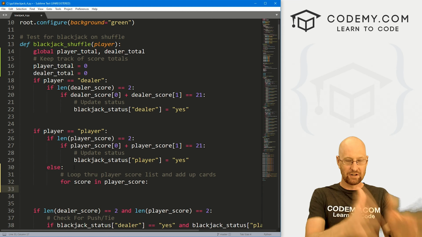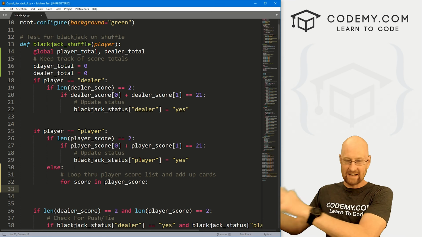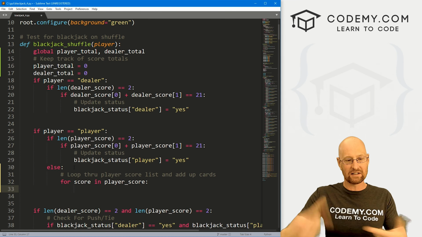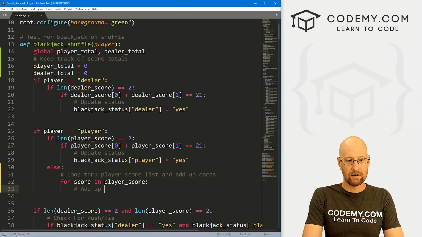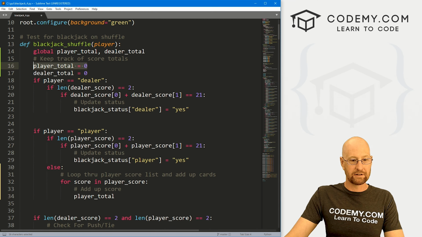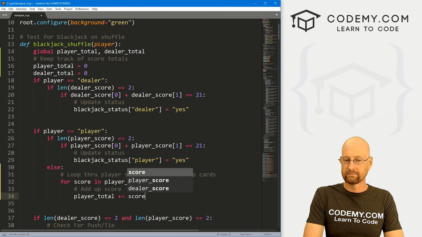So a 2 is a 2. And then it might be a 3 is a 3, a 10 is a 10, whatever. So we've got all those cards listed in that list. We could just loop through there and add them up. And that's what we're going to do here. So let's say add up score. And this is going to be player_total, which is this guy right up here that starts out at 0. And we could just plus equal score, right?